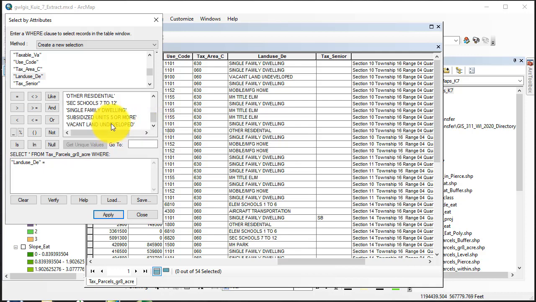Vacant land, undeveloped, that's vacant. I have land use DE equals vacant land, undeveloped. I don't just want to stop there because there's probably other, and there might not be. There are no other options in our data. So going to 1 acre made it a lot easier in this selection process.